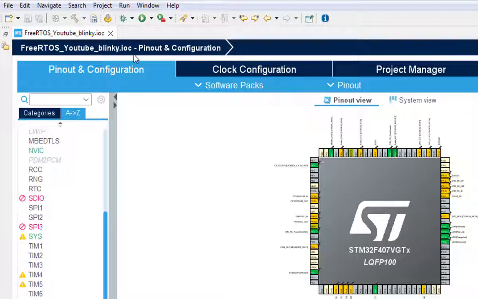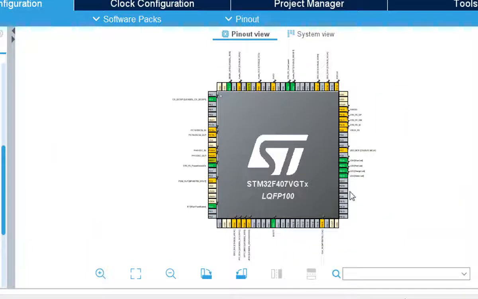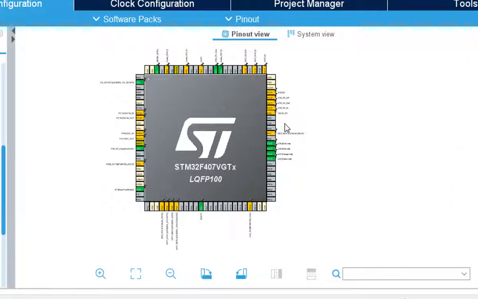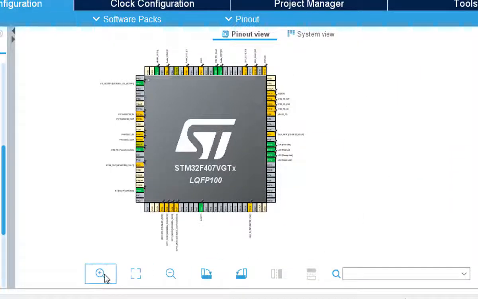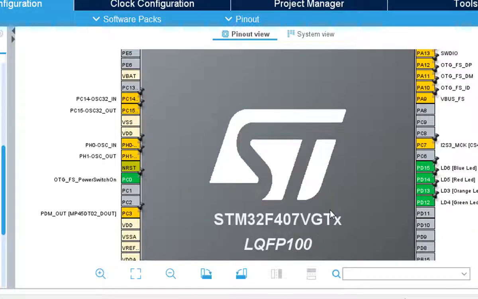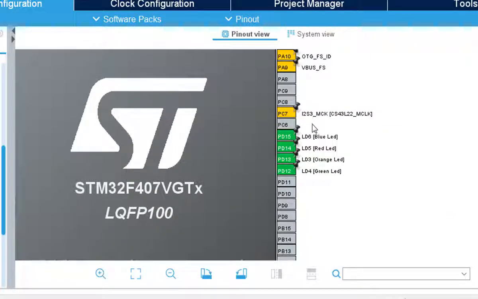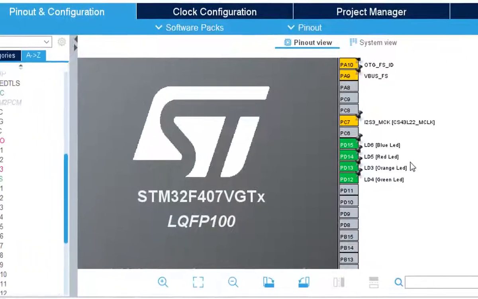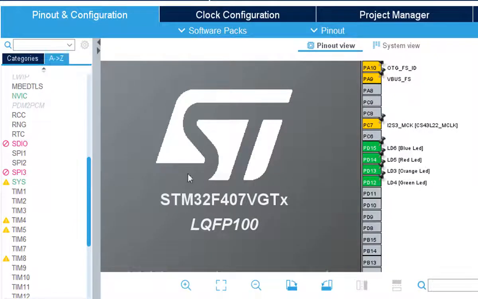It is an IOC file where you can configure your pins, and here you can see my pins are already configured for the LEDs. I can zoom in, and here you can see my LEDs are already configured. The green LED is LED 4, and 3, 5 and 6 are the orange, blue and red. So these are the LEDs that I'm going to use.